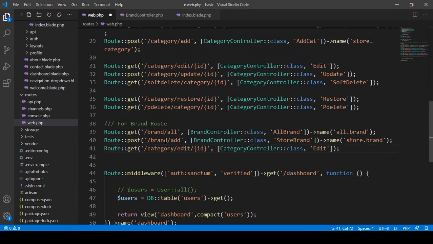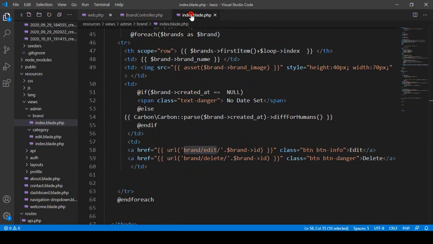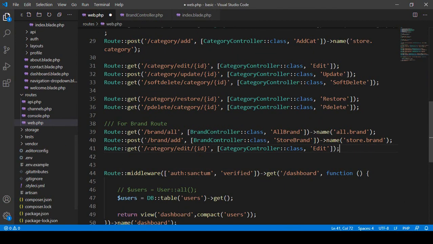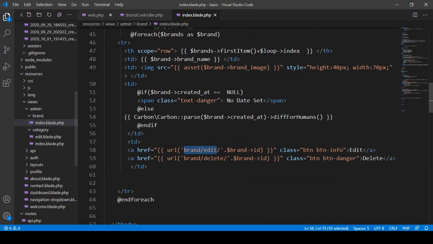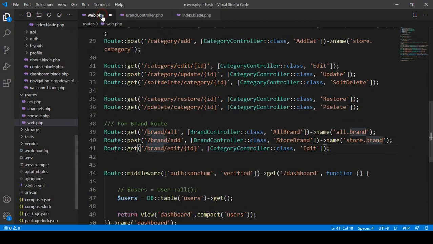That will be a get method, and here I want to add this URL. Our URL will be brand edit. I copy it. So that will be brand edit, and after that brand edit, we also have to add the ID, right? Because we have to edit it with a specific ID. So now I add that ID, and now in the brand controller, I want to create a method called edit. Perfect.